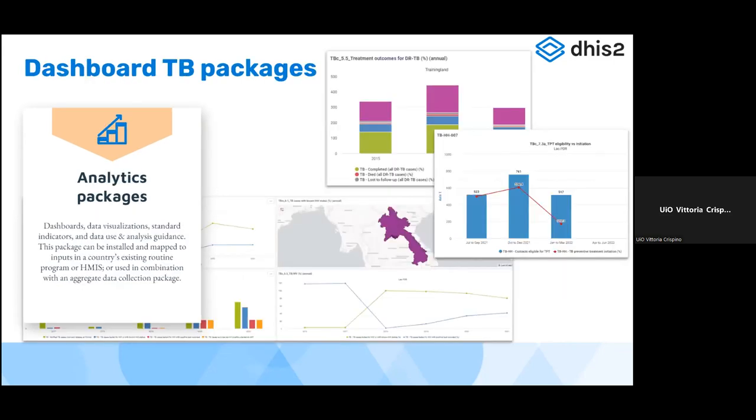The dashboard packages, here are just some screenshots of the predefined dashboards that we have. As I mentioned, you don't necessarily have to pick up the data sets, but you can also link the key information that you are collecting and make sure that you can visualize this information in a standard way because you're using the standard dashboards.